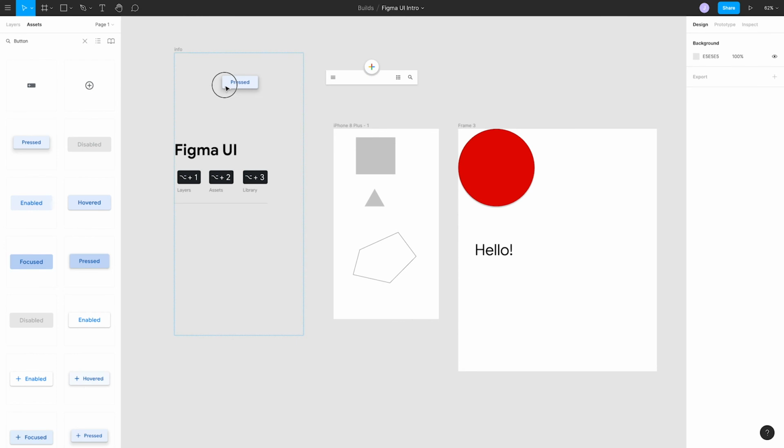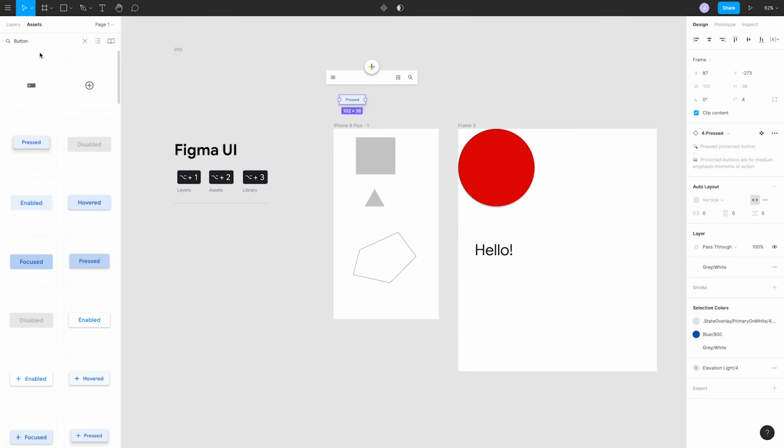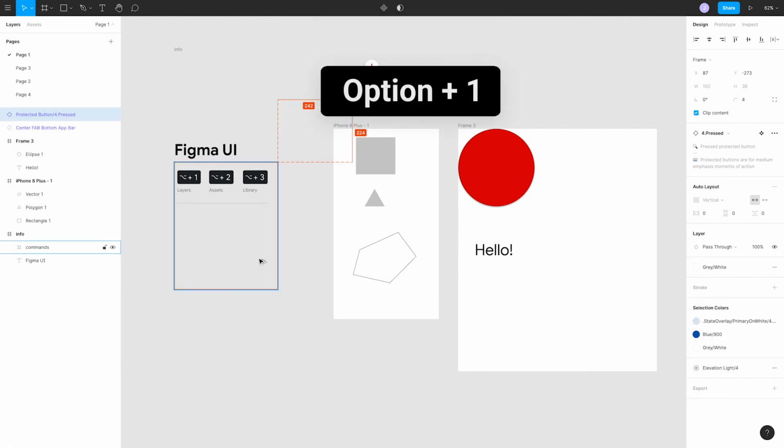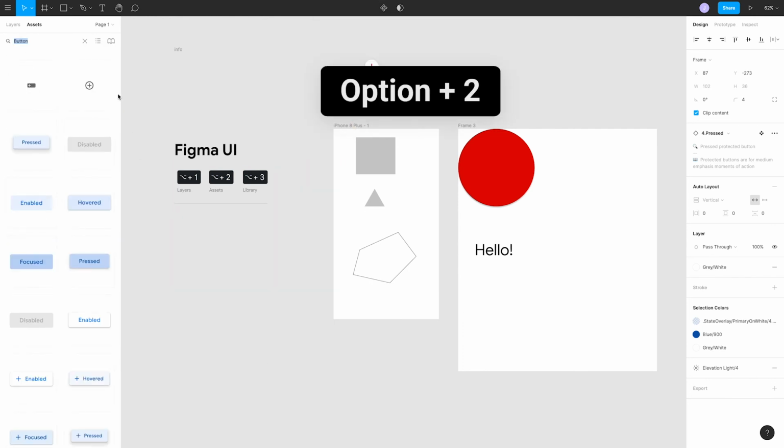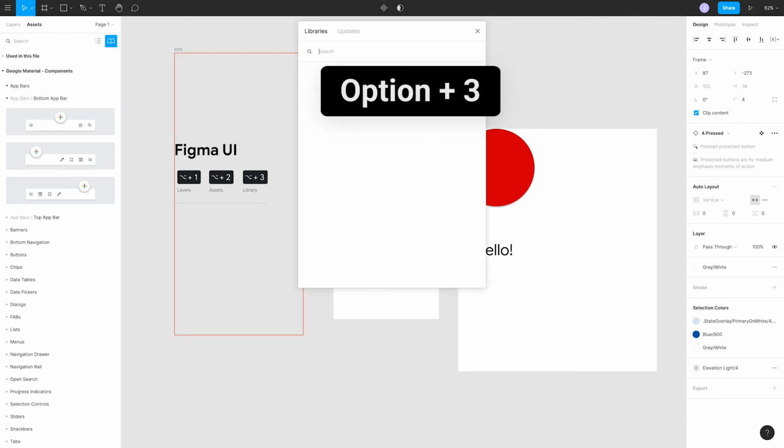And finally, I want to make sure you know about these handy shortcuts that let us switch between panels quickly. Hitting the shortcut Option 1 opens up your Layers panel, Option 2 toggles the Assets panel, and Option 3 will take us to our team library. That's how you get around Figma.